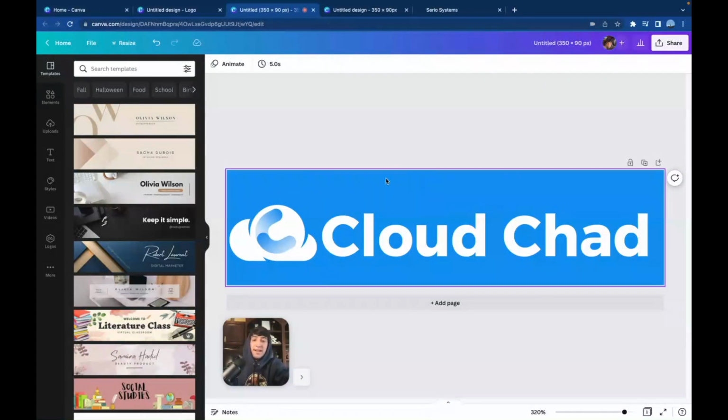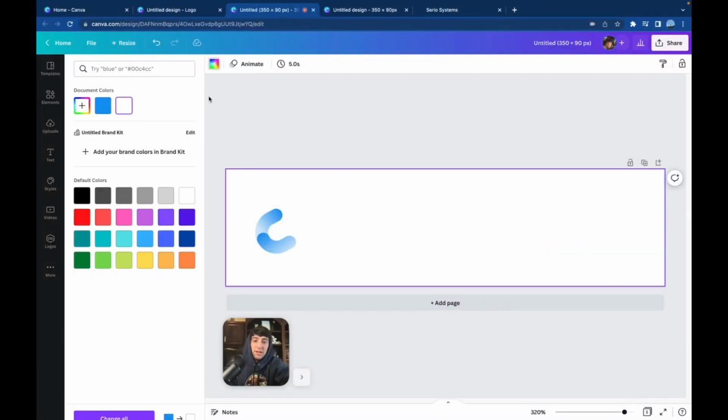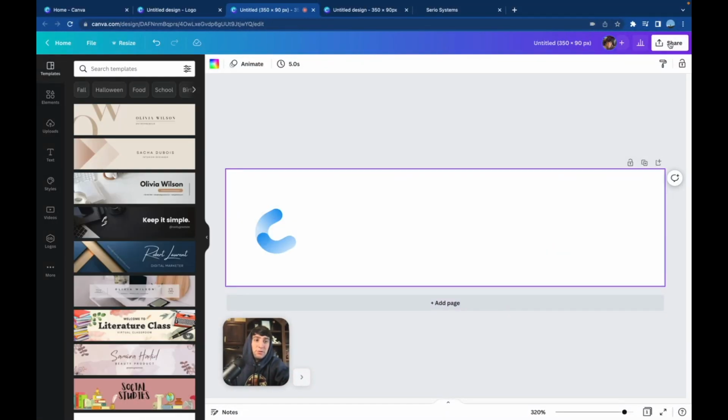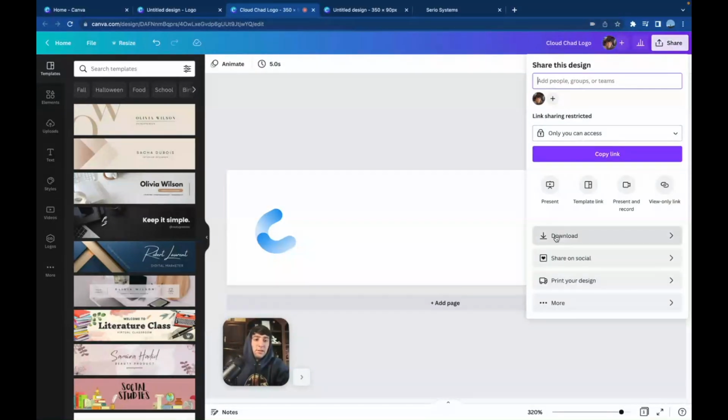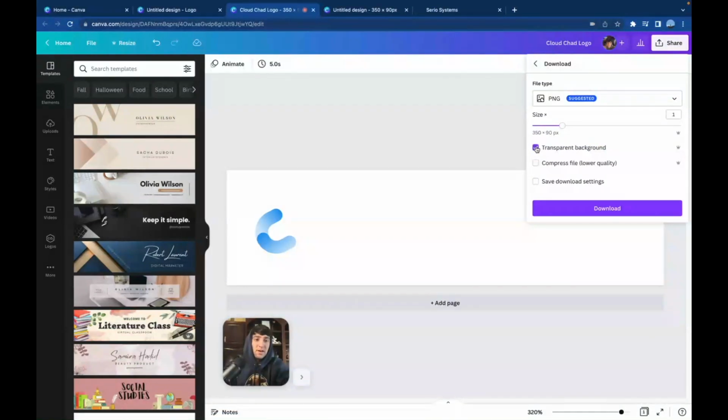So we're going to take out the blue background. Obviously, we do not want that in there. We're going to turn it to a white background, which is going to make pretty much everything disappear, but don't worry, it's still going to work. So there we go, white background. Now we're going to save it. We might as well title it up here because I know, probably like a lot of you, we save a ton of files all the time. I know I do, and I lose them constantly. I need to start naming them things. I'm going to name this one Cloud Chad Logo. I'm going to share. I'm going to click download, transparent background, save it as a PNG, and download.